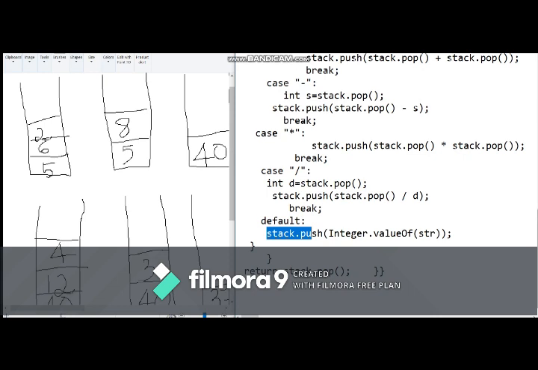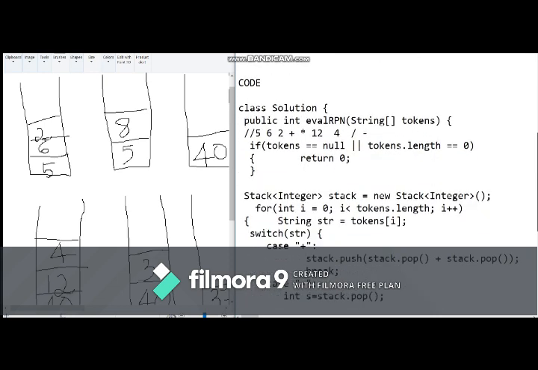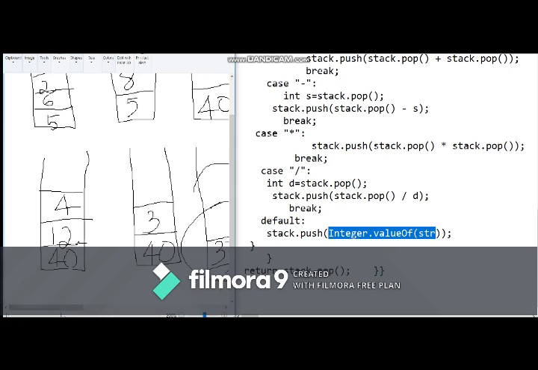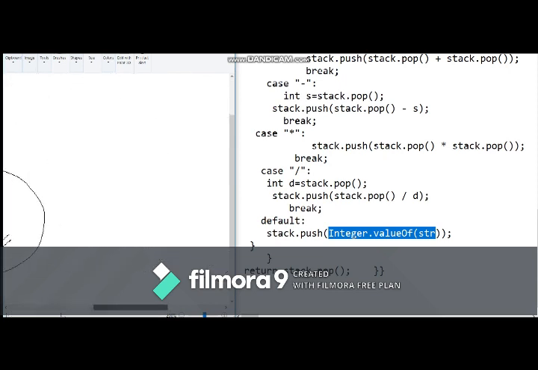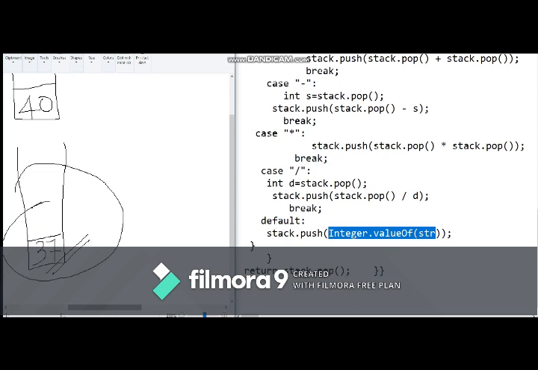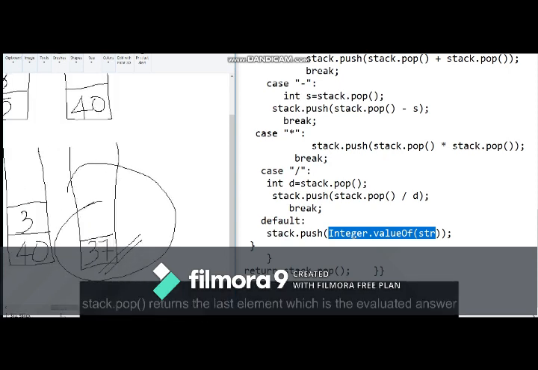Once we are done with it, that means the for loop has reached the end, and you have to just return stack.pop. So here the stack.pop value we'll get is 37, and that is the evaluated answer.